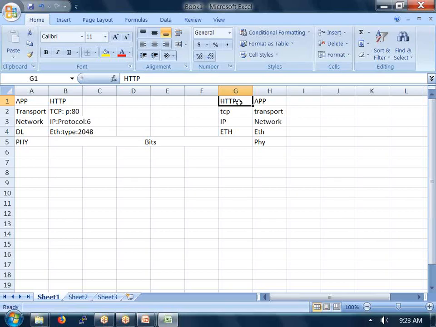Are you getting that point clearly? So whatever protocols are working on the sending machine, the same protocols must exist on the receiving side. It must be. That is a mandatory step. You can't escape from that.